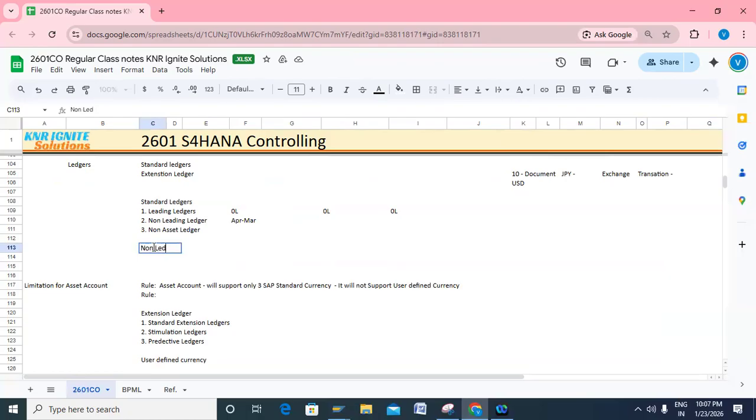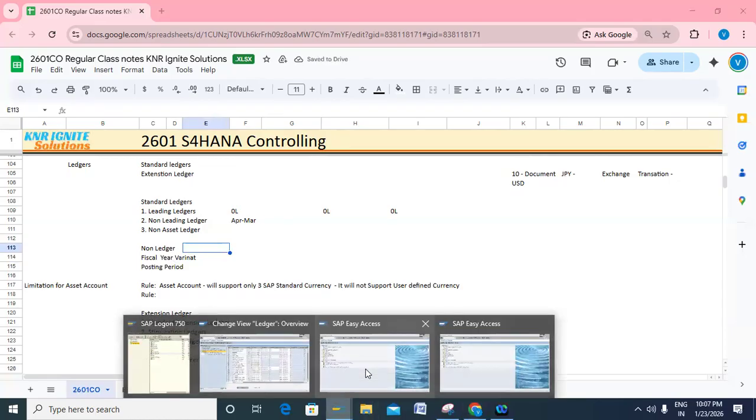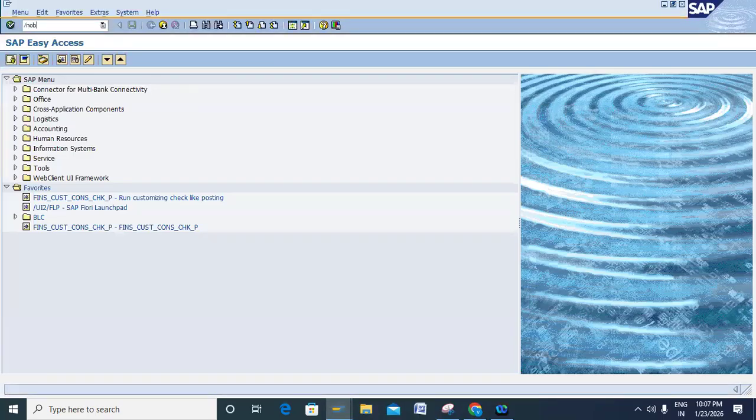So, non-leading ledger. Before creating the ledger, a few important things we will create. One, create one fiscal year variant. Create one posting period variant. This is mandatory before we create. So before creating the ledger, just go and create OB29.